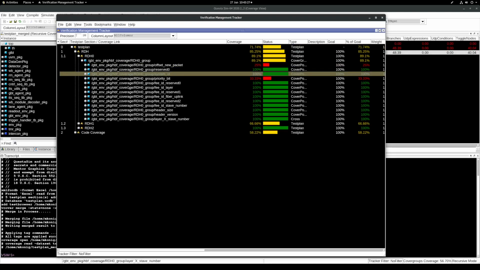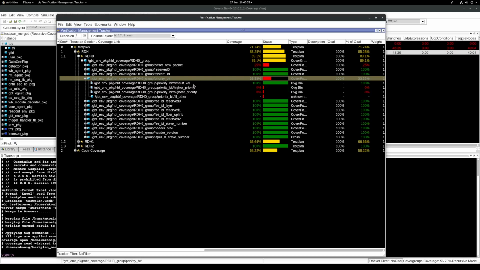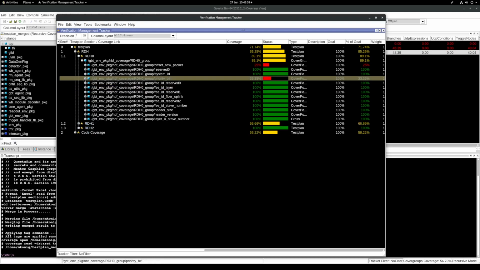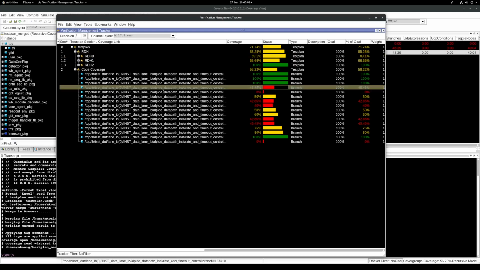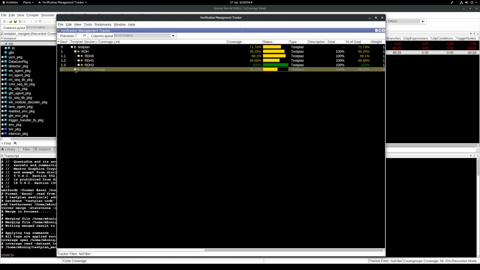Here we see each field of this data type, what is covered in our tests. You can see in the field which values have been covered, which have not been covered. And you can do the same for code coverage and go into files and lines and see what hasn't been covered as well, which branches in this case have not executed.